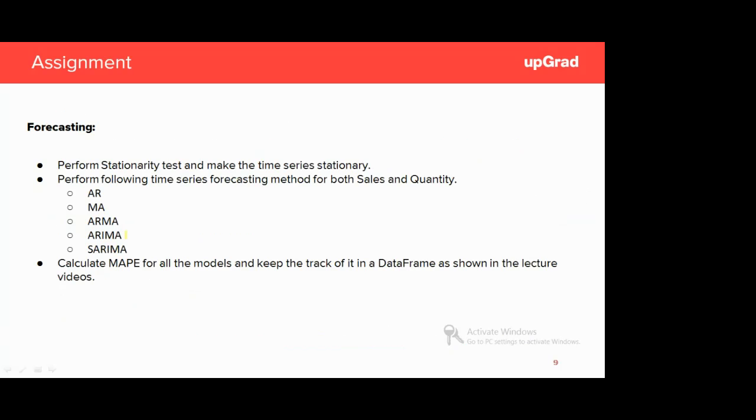Once this is done, you will move into the forecasting using regression models. First you will perform the stationarity test, then make it stationary, and then you need to check for various ARIMA and ARMA models. Then you need to calculate the MAPE value for all the models and keep track of this in a data frame.